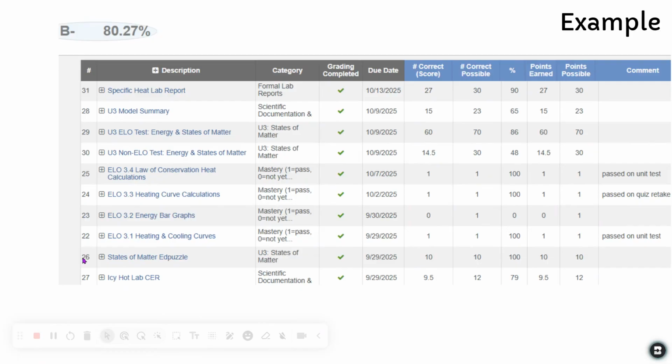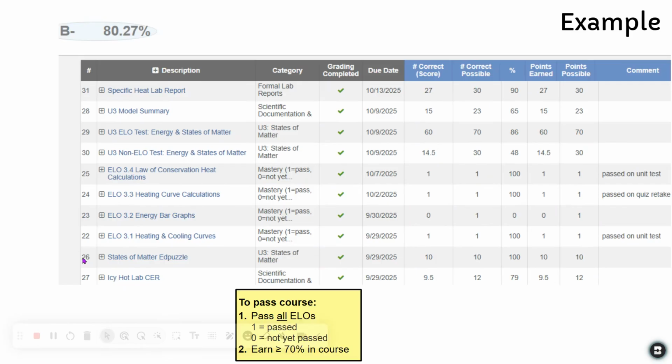And then on the far right, you'll see comments. I will add comments here if a student retakes an ELO or repeats a lab report. You'll see that it was maybe a 2nd or 3rd grade. So let's break this down.